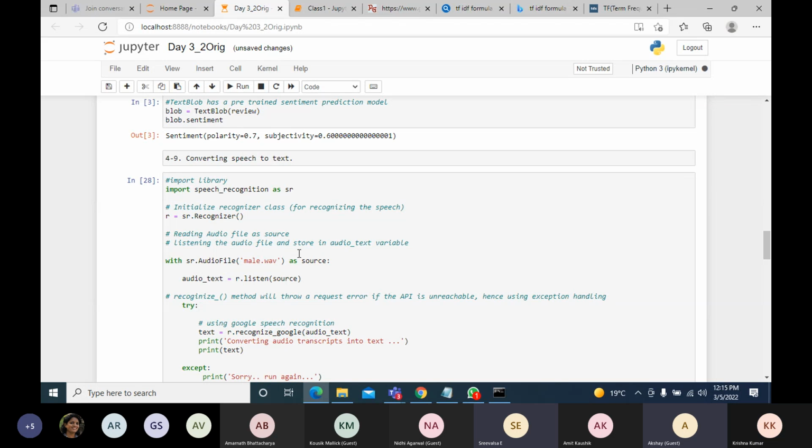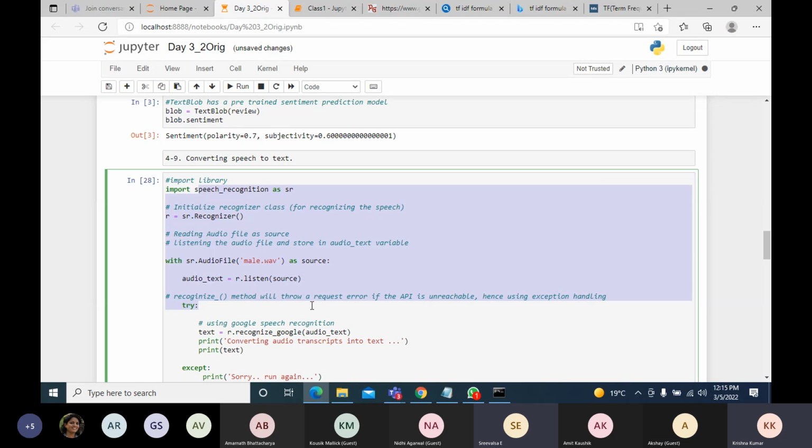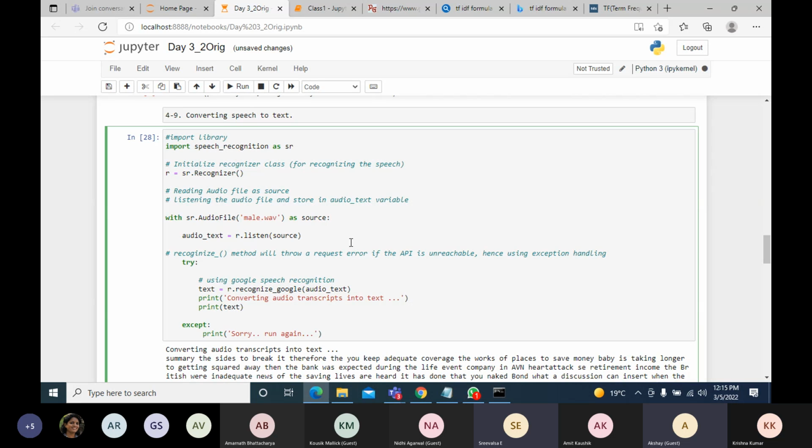I think you used this Google one. Yes, I did this one. Correct. Where you take this male.wav file. It supports all kinds of audio formats, right? And then it converts into text. That's about it. I want everybody to focus on this code, cell numbers 28 and 29. See if you can understand and run it quickly on any audio file or your own voice.